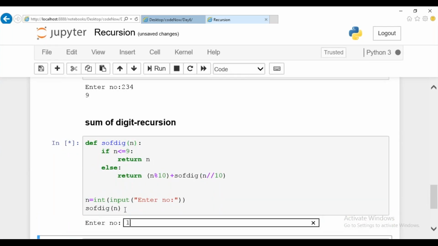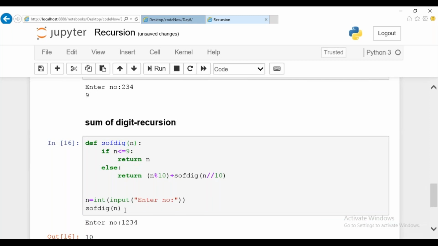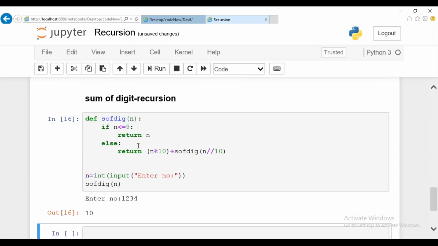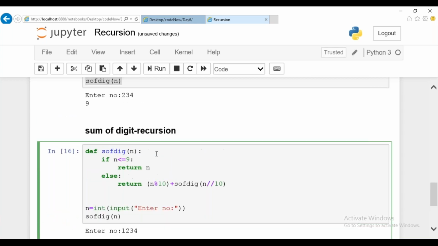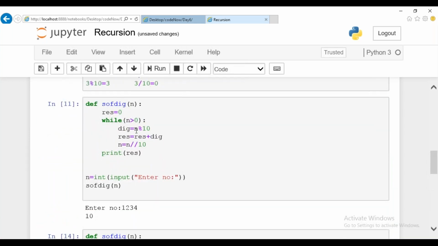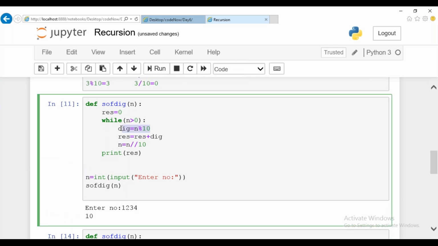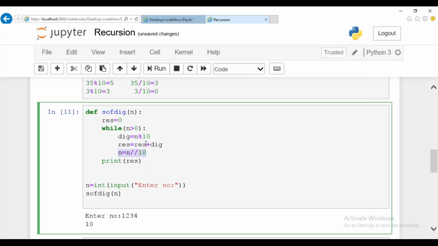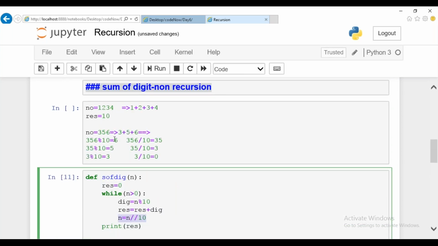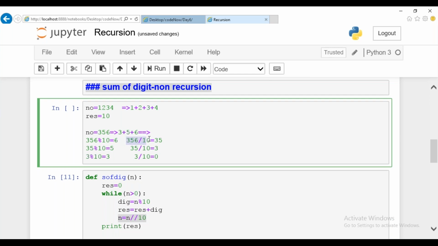Okay. Is this clear, guys? You want me to explain once more? Okay, I'll explain. The same logic, what we are doing here: first, we are doing modulo of the number and adding the value to the resultant, and each time I'm taking the number and dividing by 10. You're taking the remainder of a given number, and again calling the function by dividing the number by 10.